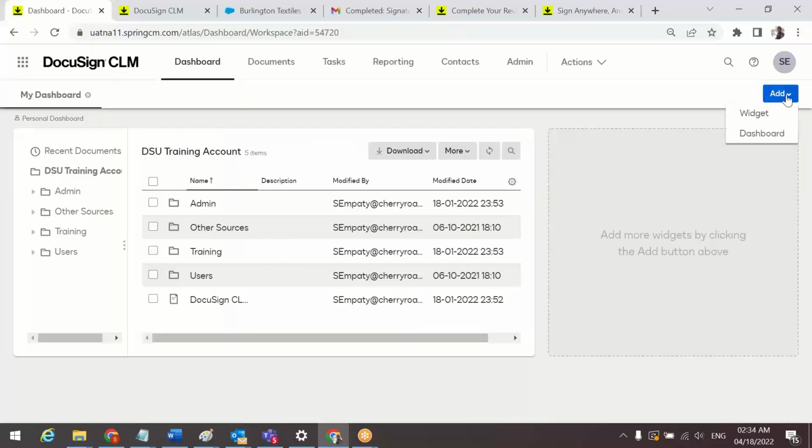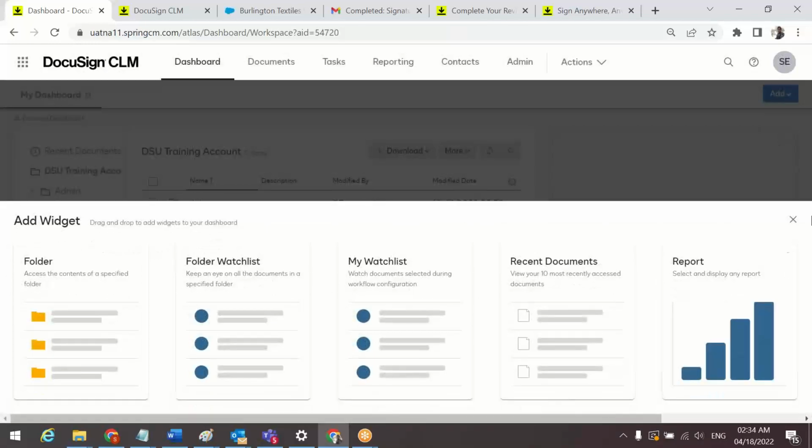If you want to add anything to the dashboard, I can add a widget here. We have folder, to access the contents of a specified folder. We have folder watch list, to keep an eye on all the documents in a specified folder. We have my watch list, to watch documents selected during workflow configurations. Recent documents, where we can view your most recently accessed documents. We have a report, and you can add a report here.